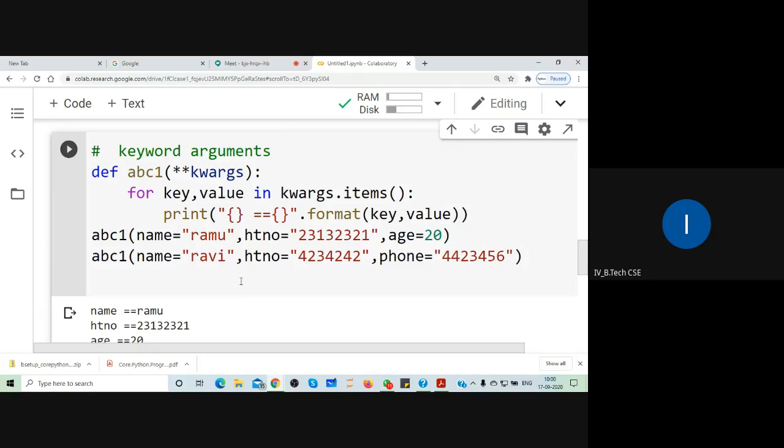So how it is taking one complete dictionary. So key values we are taking. So for key comma value in keyword arguments dot items, we are printing key and value. So like that for variables you can have a key and value also. This is one of the beautiful features in Python.